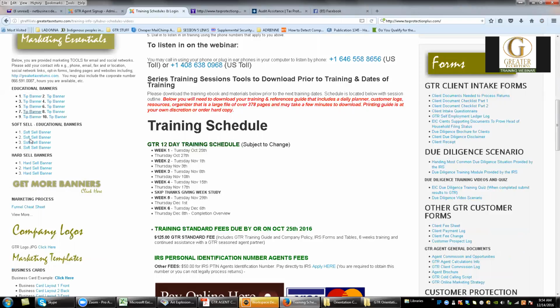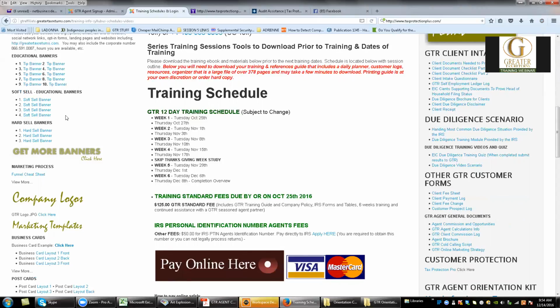And then we have hard sale banners, which is just automatically a hard sale banner. And we're going to add more banners to this website, but this gives you a start right here. And it gives you enough to where you can actually advertise for the whole duration of the tax season, starting January the 1st, or before actually. January the 1st is when you should start.